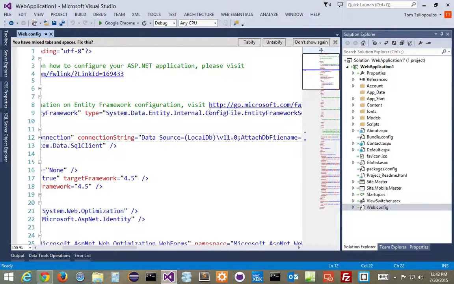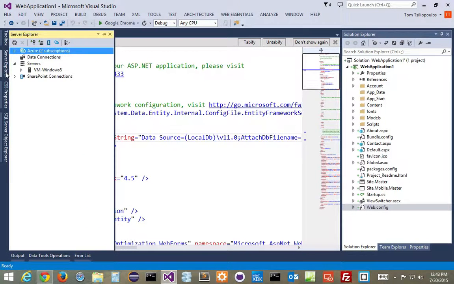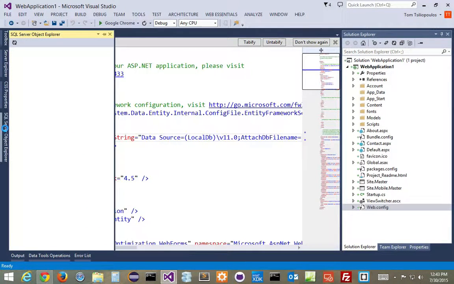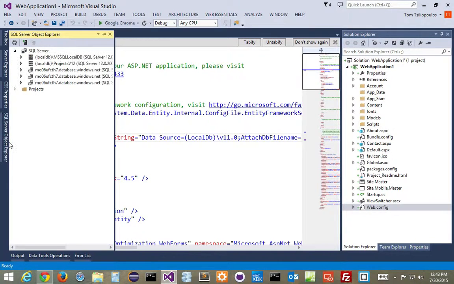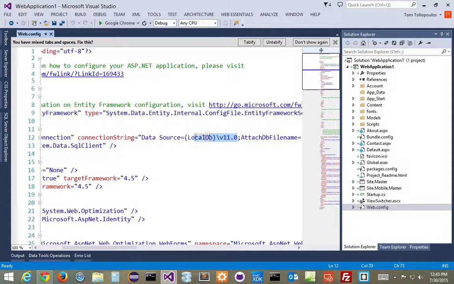So for me to make this work, I have to look at Server Explorer as an example, or SQL Server Object Explorer. And if you notice, I don't have SQLDB or LocalDB version 11. I have LocalDB Projects 12, right? That's what I have. So I'd have to use that link. What I can do is copy this link, just FYI, and you'd have to look here for yourself. You may or may not have this, so you may have encountered this problem like I do. Copy this link, and then inside here where it says version 11, I replace it with this, projects 12.